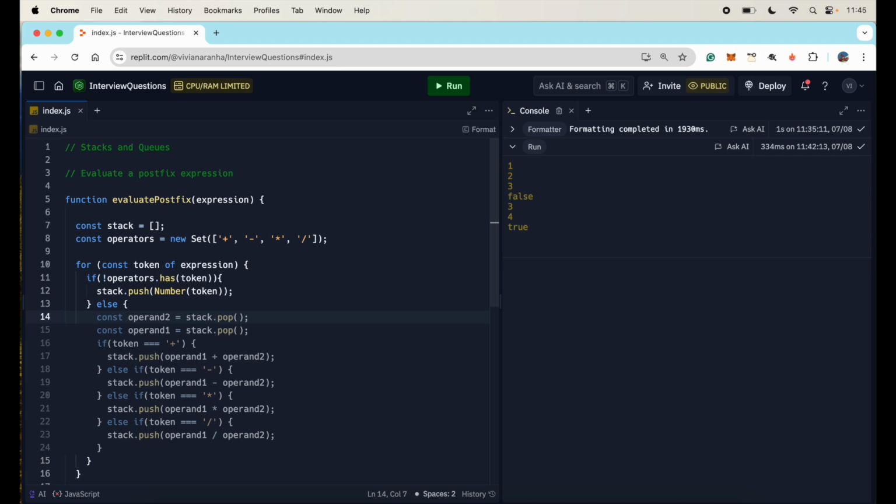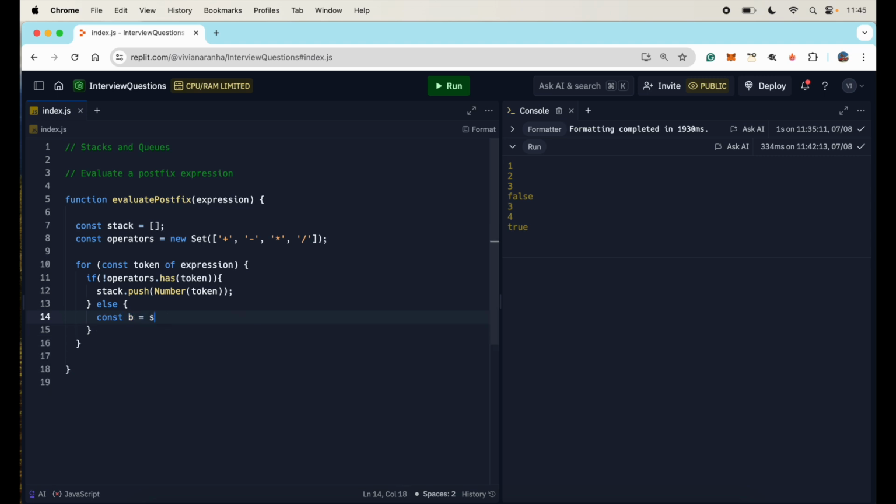pop 2 elements from the stack. So in that case I'm going to say constant b equal to stack dot pop and constant a equal to stack dot pop again. Then we will apply the operator and push the result back to the stack. So I'm going to say switch based on what token it is. If the token is, let's say, plus, then in this case I'm going to say stack dot push a plus b, break.